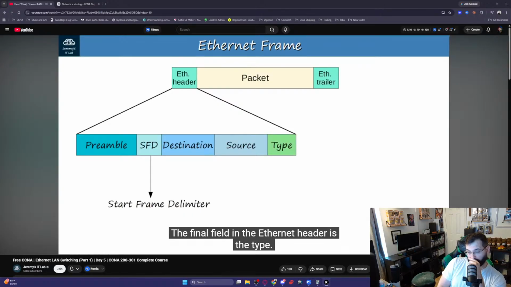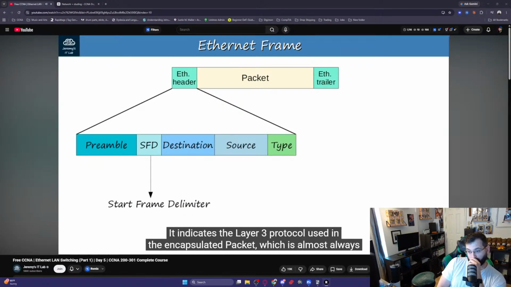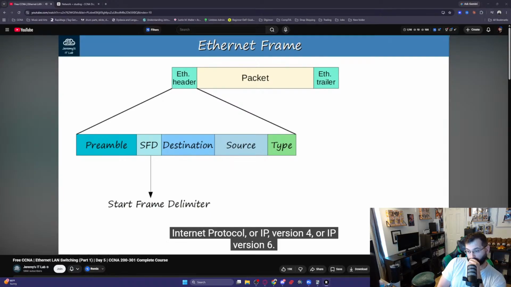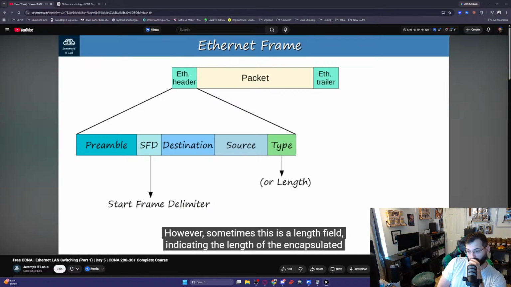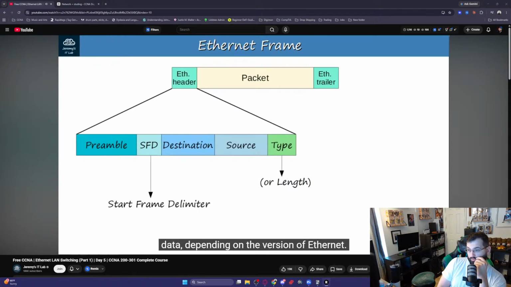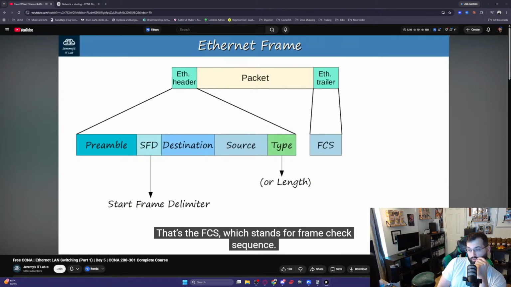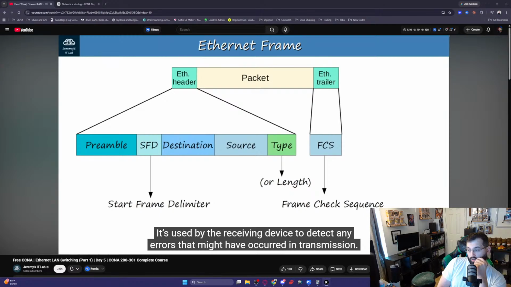The final field in the Ethernet header is the type. It indicates the layer 3 protocol used in the encapsulated packet, which is almost always Internet Protocol, or IP, version 4, or IP version 6. However, sometimes this is a length field, indicating the length of the encapsulated data, depending on the version of Ethernet. Now, the Ethernet trailer has only one field. That's the FCS, which stands for Frame Check Sequence. It's used by the receiving device to detect any errors that might have occurred in transmission.